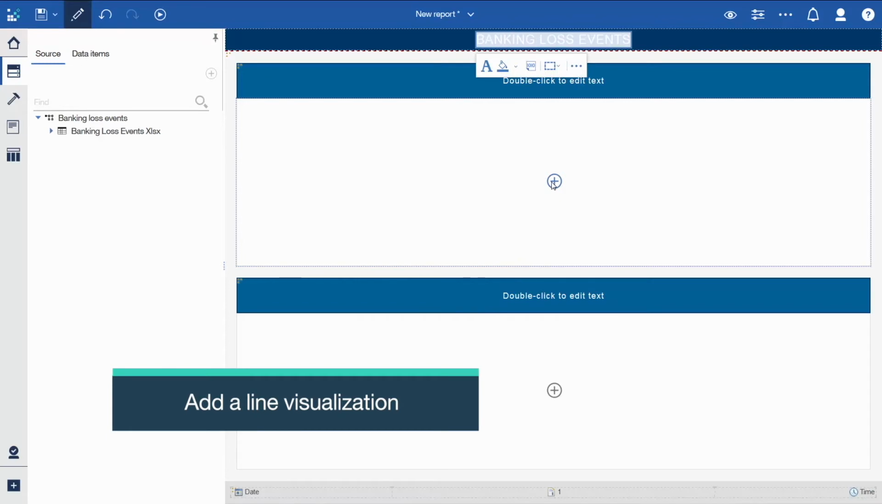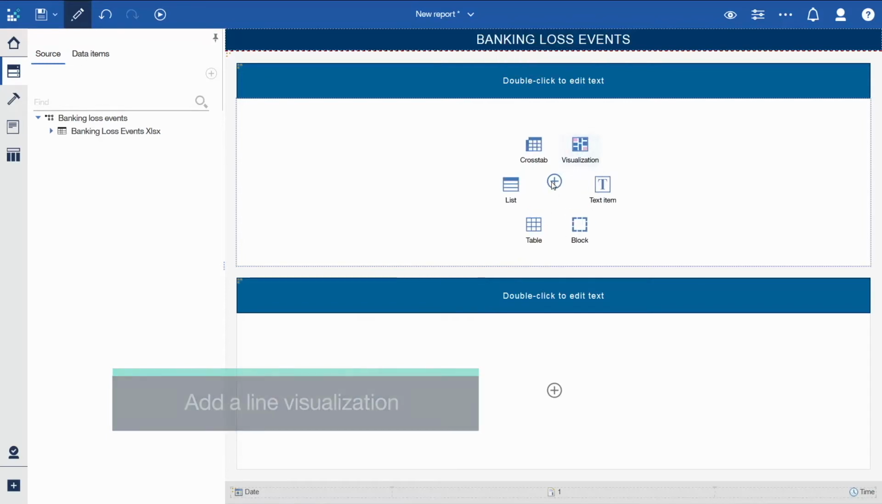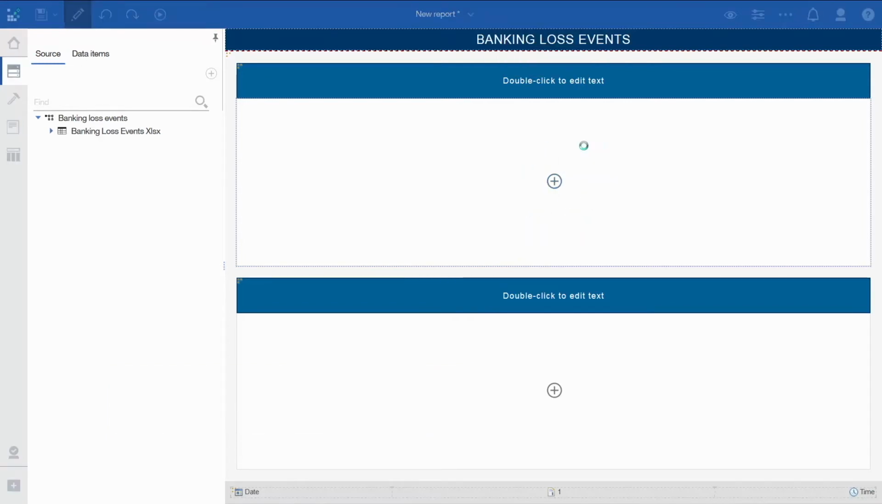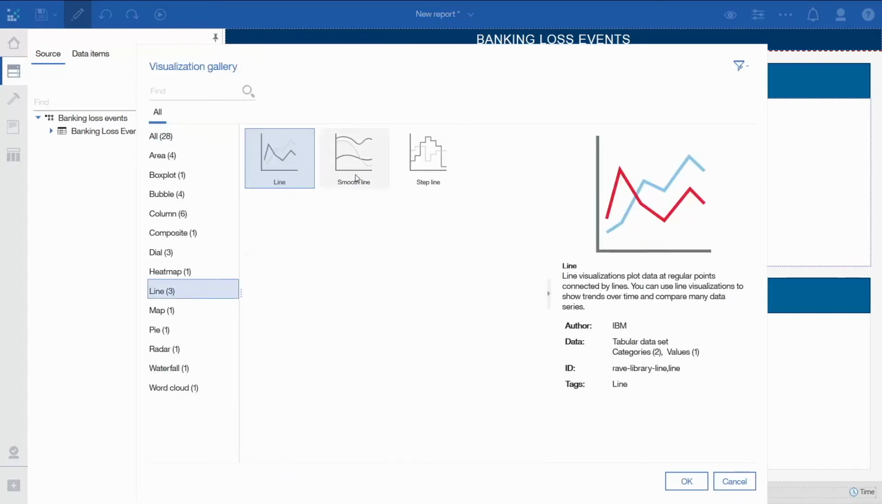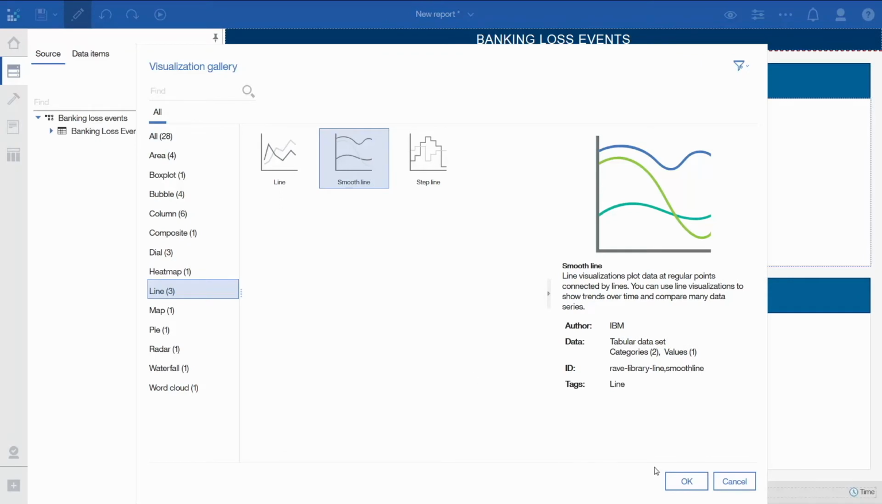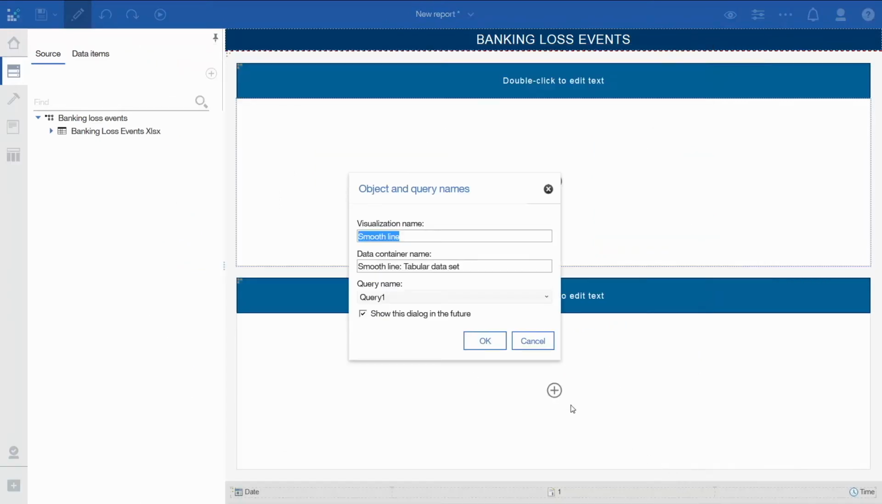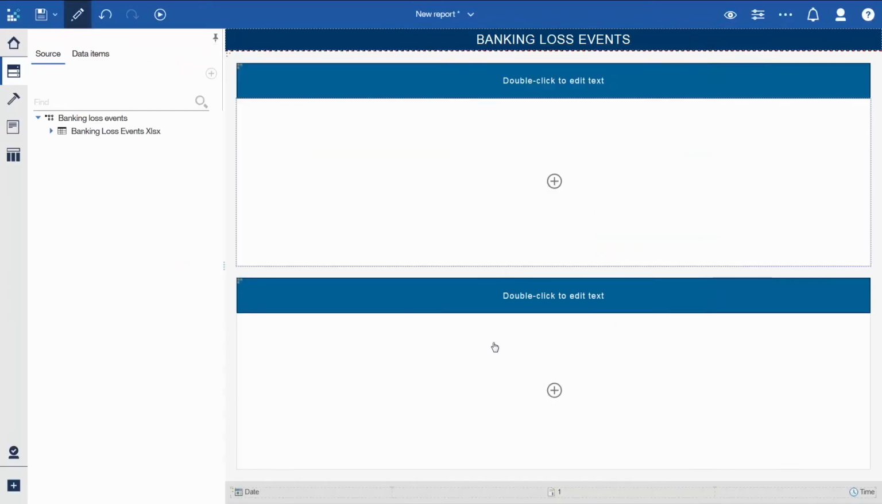To add a visualization to the report, click the first plus icon and select Visualization. Click Line, select Smooth Line, and click OK. Click OK again to accept the defaults.